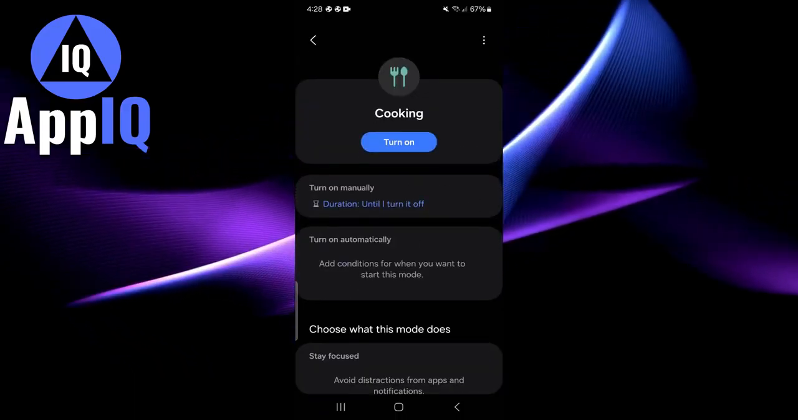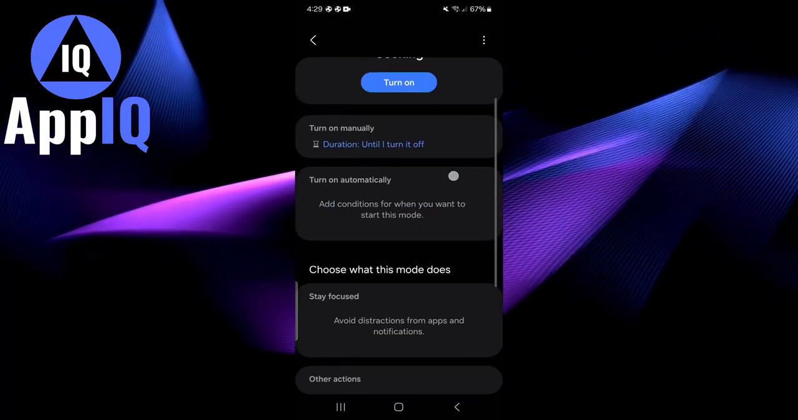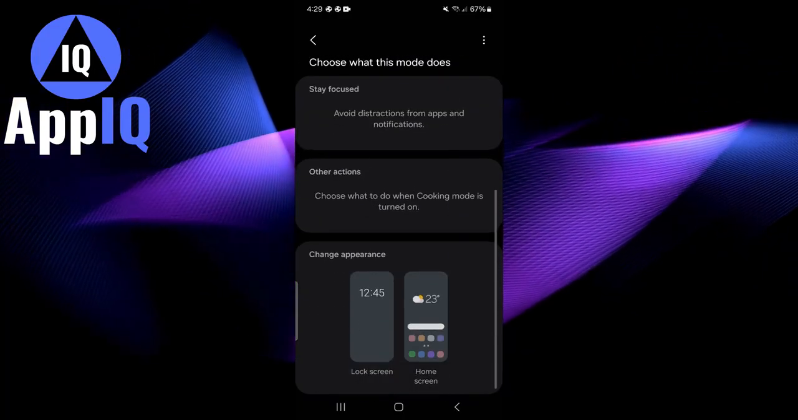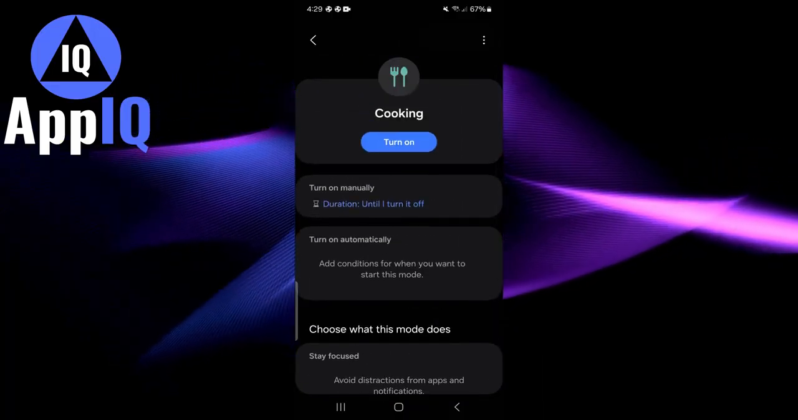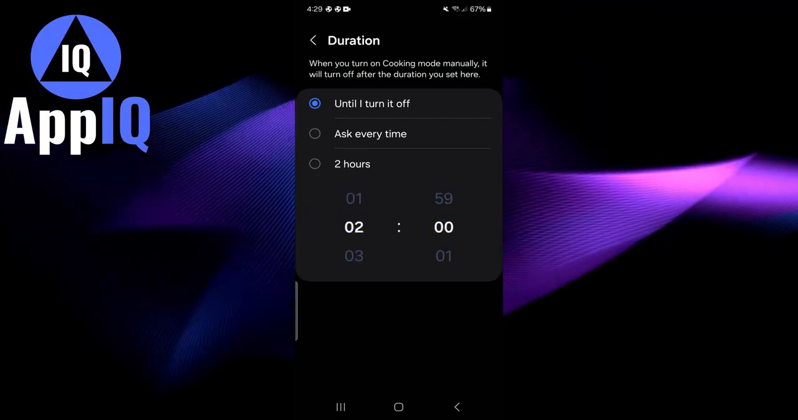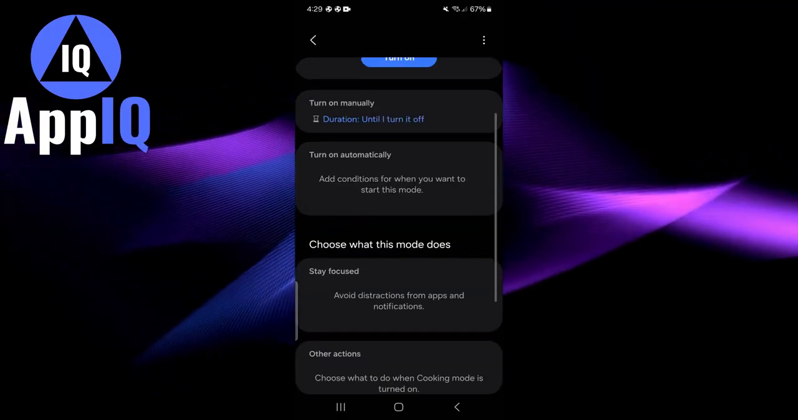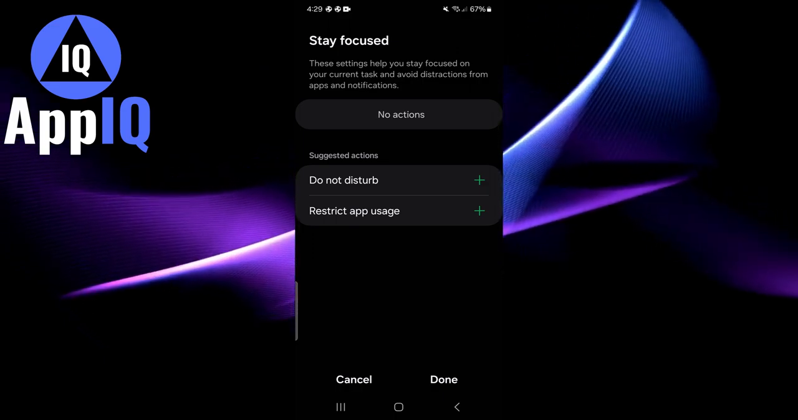Now from here, you can set it up so that it uses do not disturb as well. You can set the duration as well, as you can see here. And you can come here and add quite a lot of things to it. So you can simply tap to turn on manually. You can set the specific time or date. You can choose what to do with the application. So you can have do not disturb. You can also set app restriction.